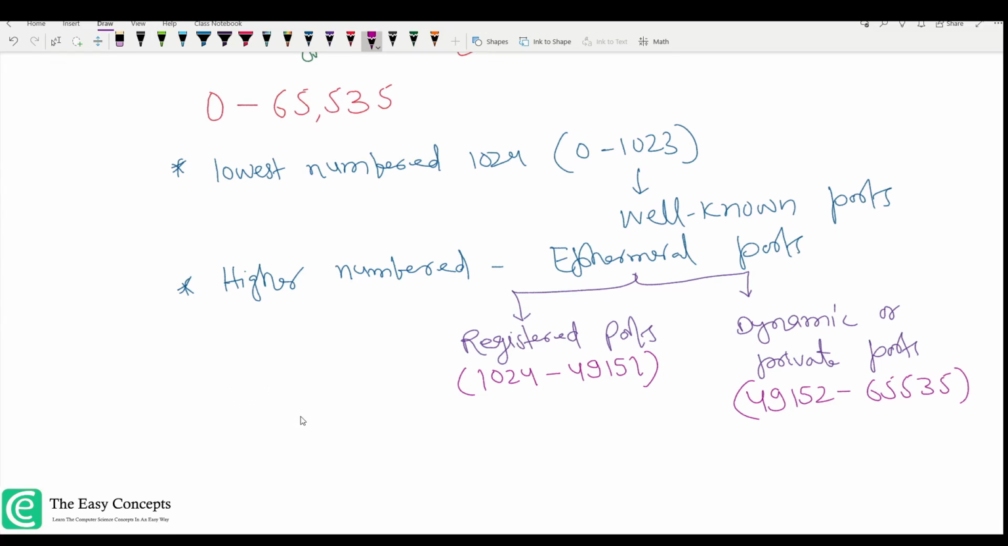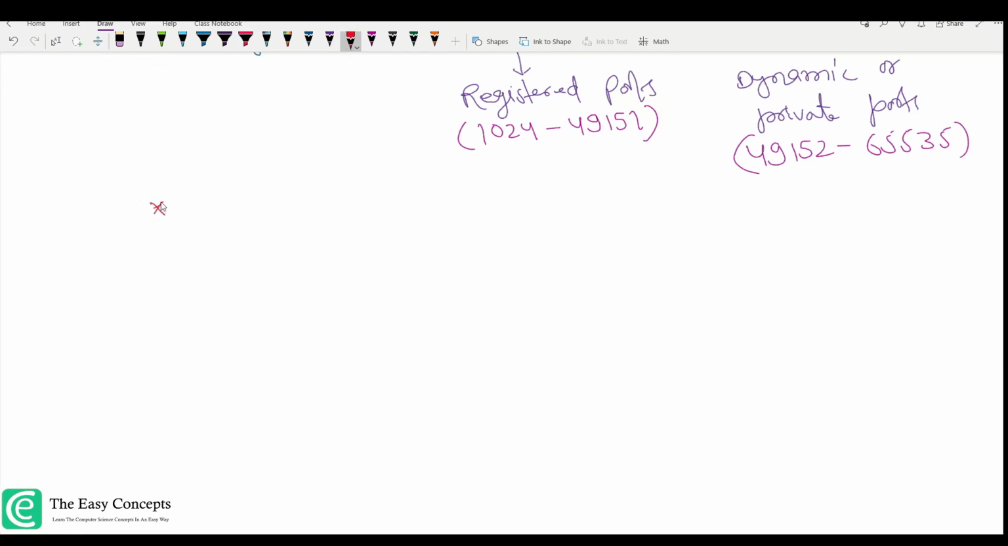Now let's talk about some of the common protocols and their port numbers. So the common protocols that are in use are like FTP, which has port number 21. We generally say that the port number of FTP is 21, but actually there are two port numbers. One is used for data, which is 20, and another is used for control, which is 21.